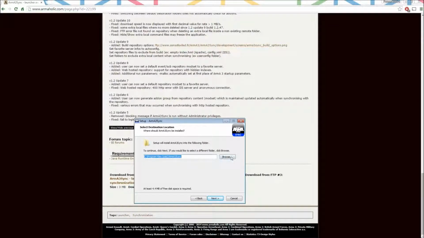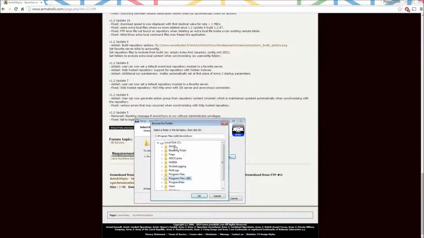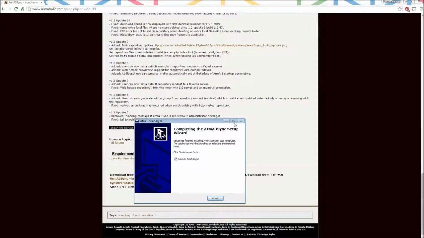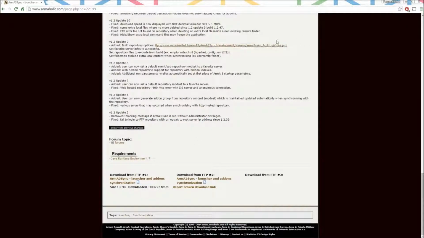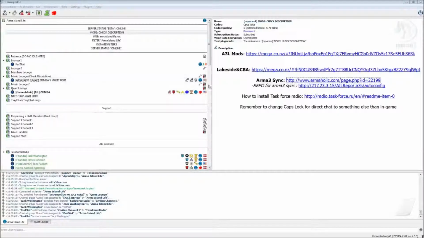Because I already have it installed, I'm going to install it somewhere else. You select that you want to add it, so this will be Arma 3 Sync. I'm going to add a 1 because I already have it installed once again. It'll install, you then say launch Arma 3 Sync, and you can close out of this page on Google. So the next thing you're going to want to do is open Arma 3 Sync, which should be on your desktop.